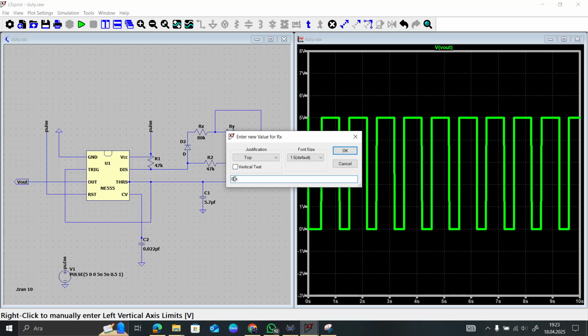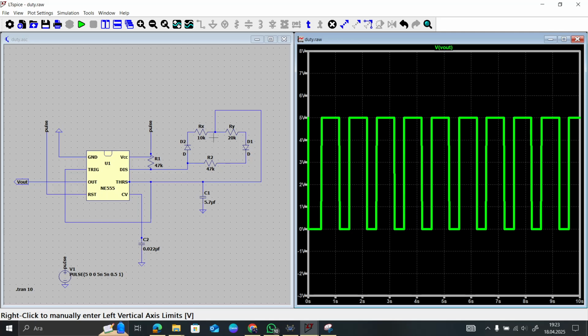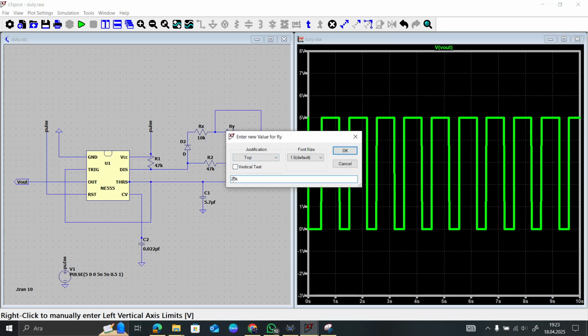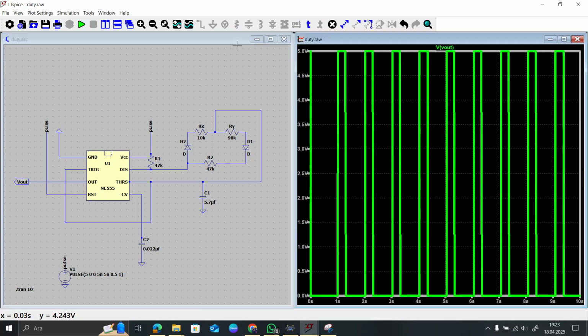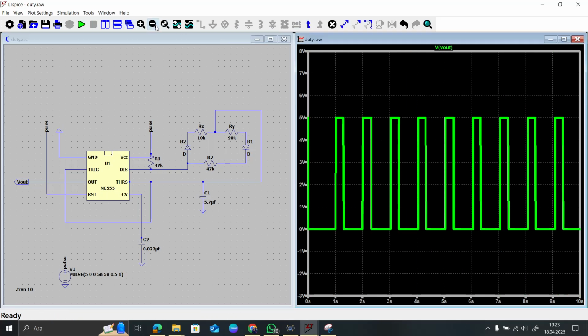I will show the other way, 10 k and 90 k. You can see the simulation is changed again. Our duty cycle changes from 0 to 100 percent.